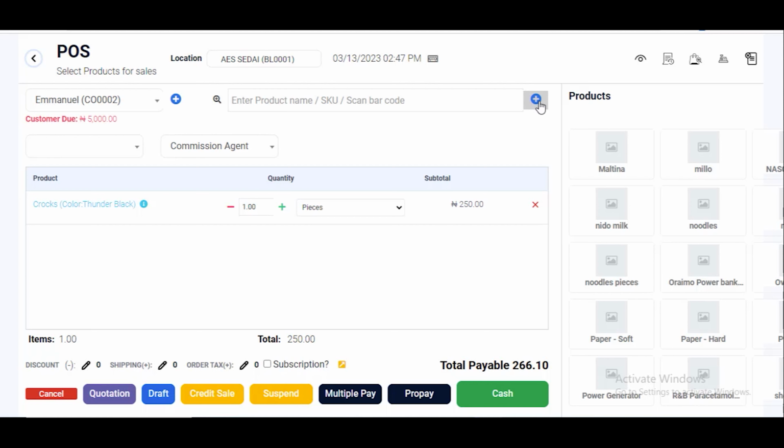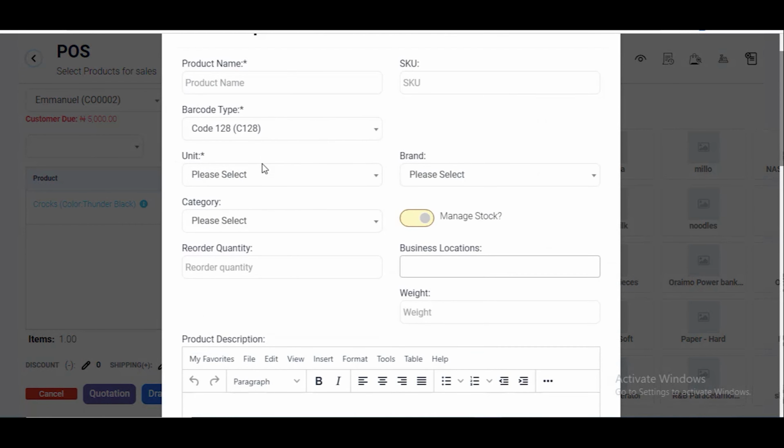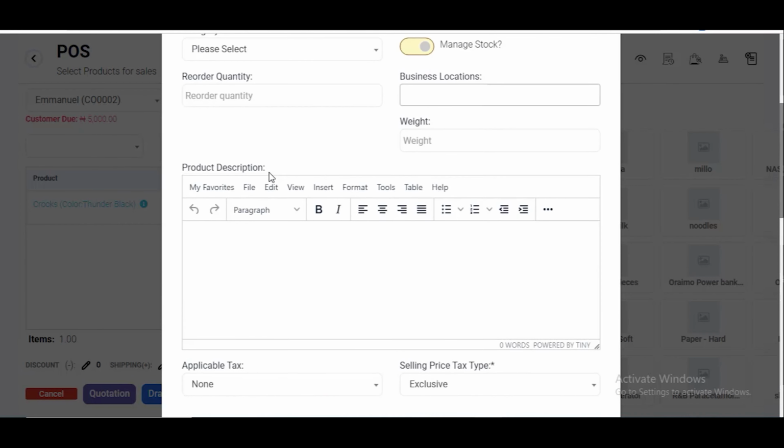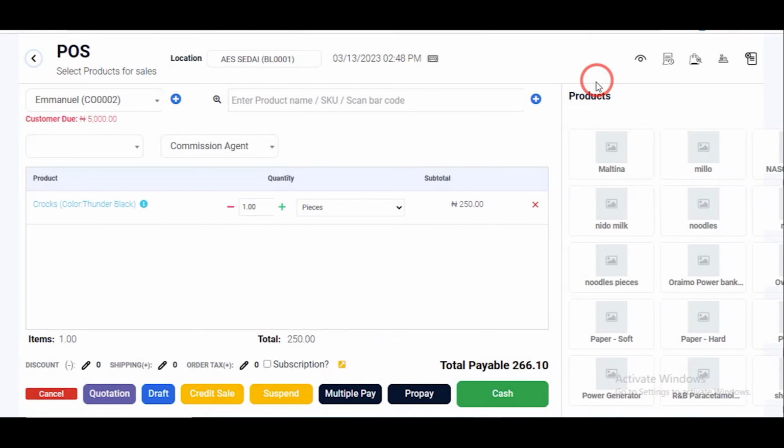Here we have the add button in front of this product field, where we can add products directly from the point of sale terminal. So if I click on this plus button right here, we have all this information available, and then we can go ahead to create our product at a go.